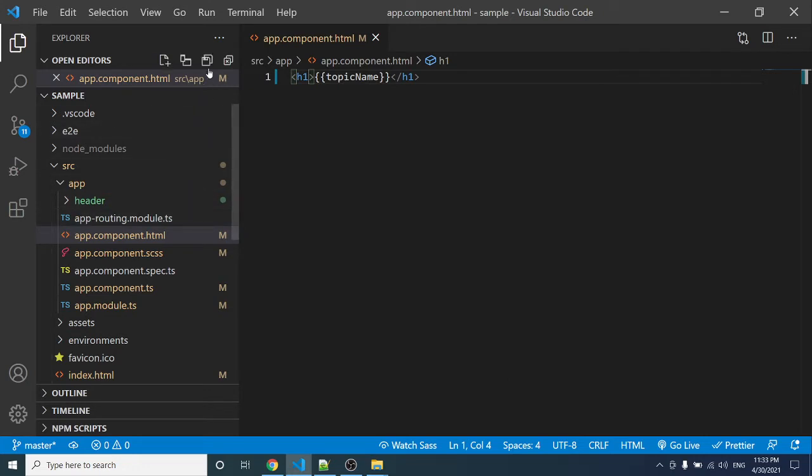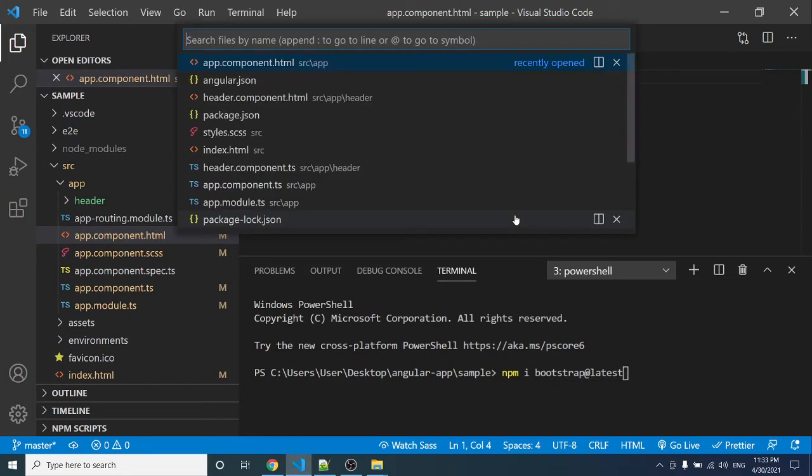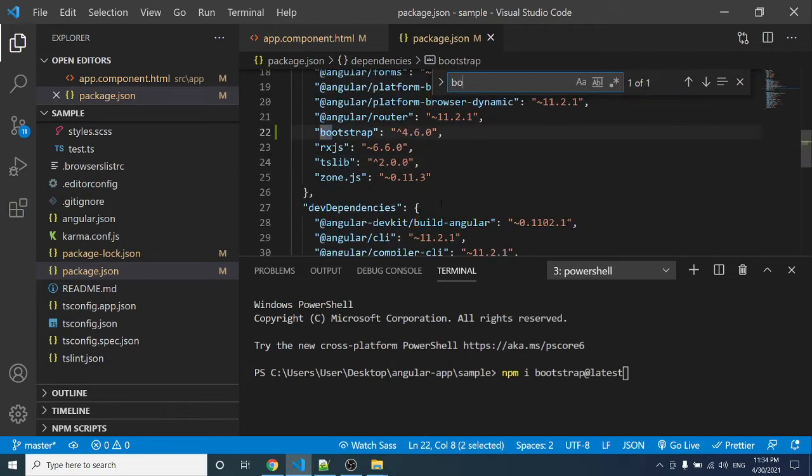So we can add Bootstrap by using the node command npm install bootstrap@latest. By doing this command we can get the latest version of Bootstrap. I have already done this command and we can see the version of Bootstrap inside the package.json file. Here you can see Bootstrap 4.6 is the latest version.